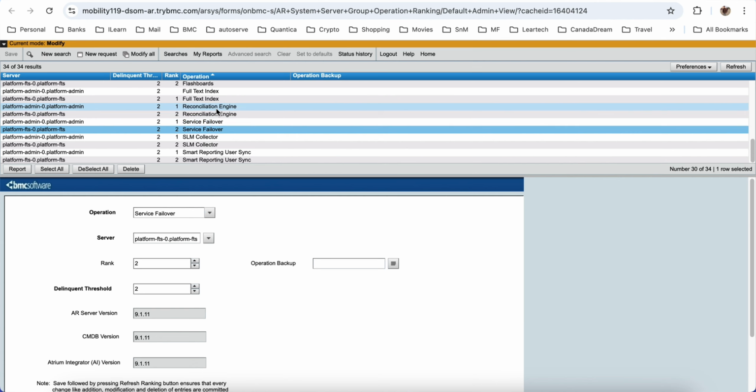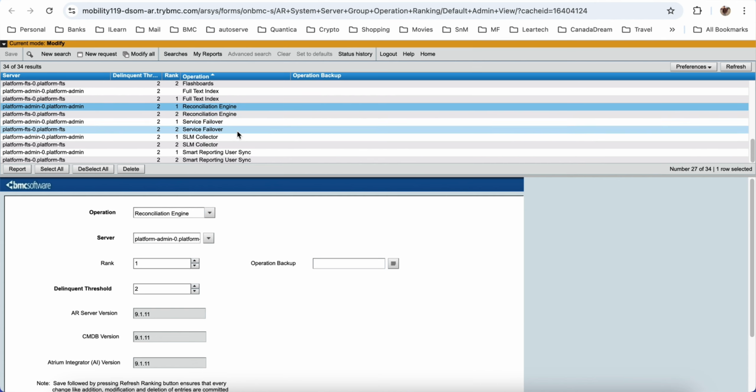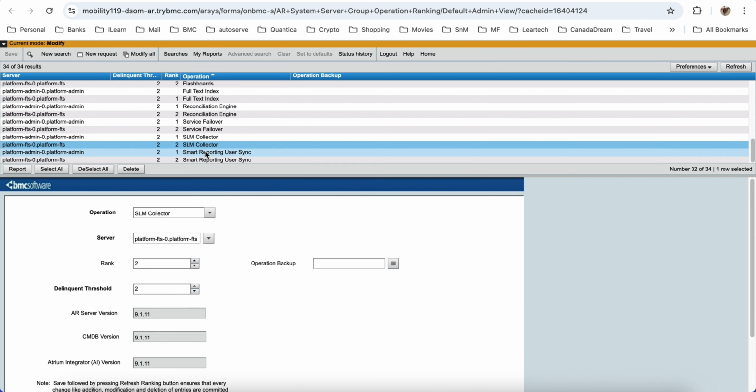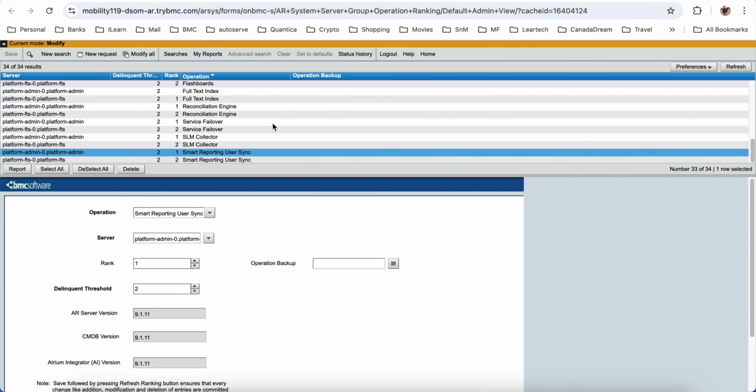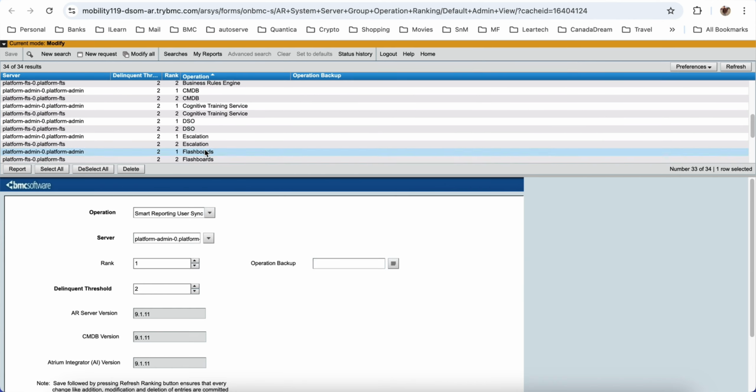Now similarly, you have the reconciliation engine. This is part of your reconciliation process in CMDB. This is also defined here. Then you have the asylum collector, you have smart reporting. This is for user syncing between Remedy and smart reporting. Then similarly, you have escalation DSO.